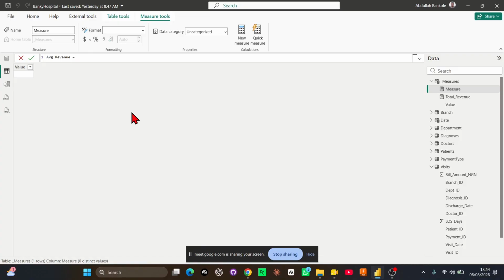How do you do it? Since we already have total revenue, we don't need to do average again. What we want to do is know the average, which is the total revenue divided by the number of visits, isn't it? So you will not do this first. Instead of average revenue, start with total visits.